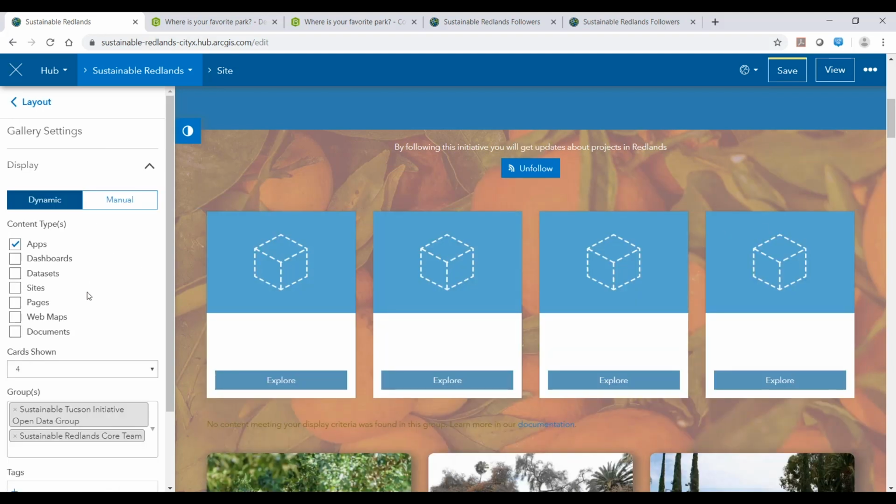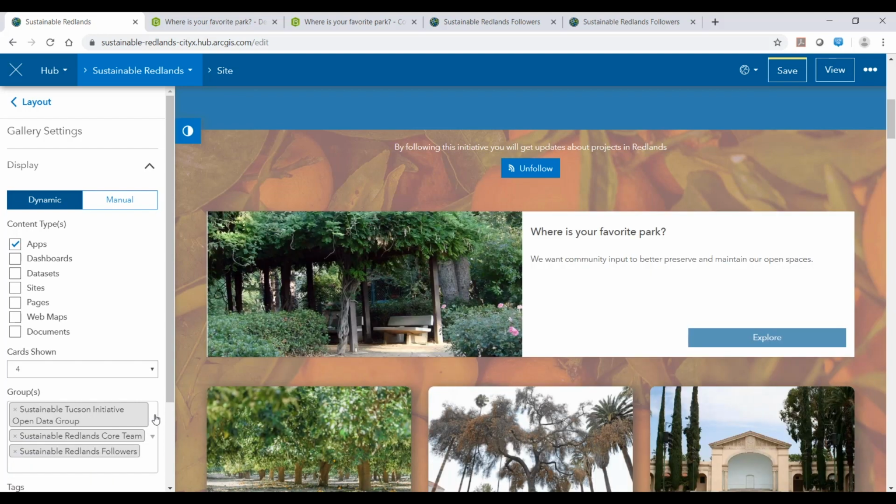The settings are visible to me. And there are a couple of ways to add content. One is to add content to your gallery dynamically using groups or tags, and the other way is manually. I don't see my survey here, but if I start to type in Redlands for my followers group, I'll see my group of followers here. And if I select that, you'll now see the application that was shared to that group show up.